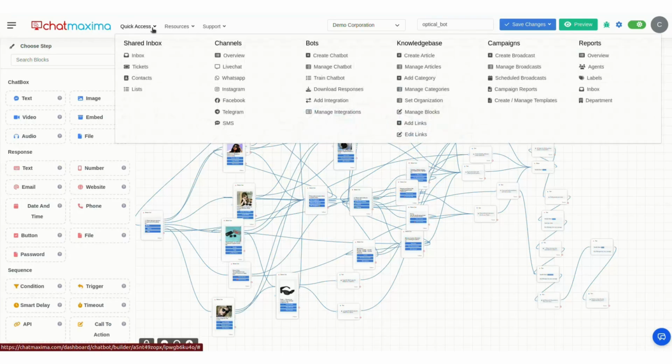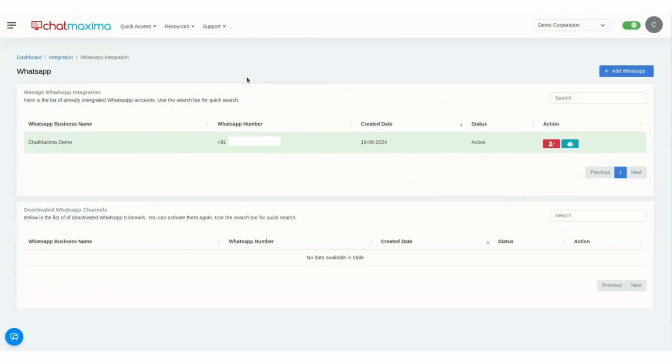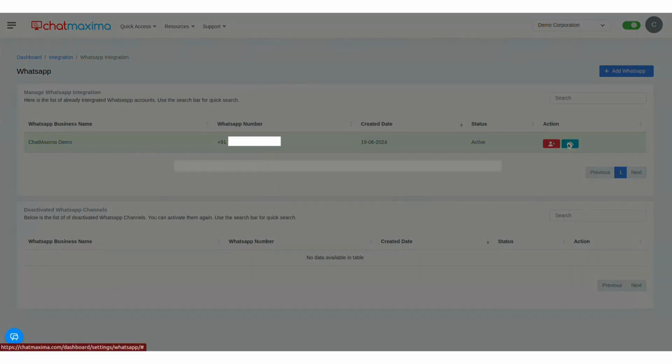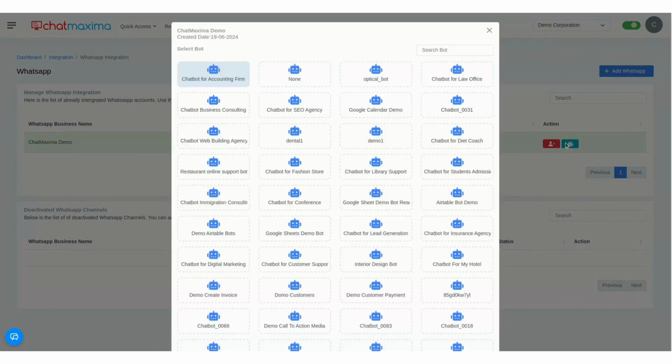Go back to Quick Access, and under the Channel section, click on WhatsApp. If you don't see WhatsApp listed, click Add WhatsApp and follow the steps to integrate your WhatsApp account with ChatMaxima. Once WhatsApp is set up, you'll see a bot icon in the Action section. Click on it to integrate the chatbot with WhatsApp.